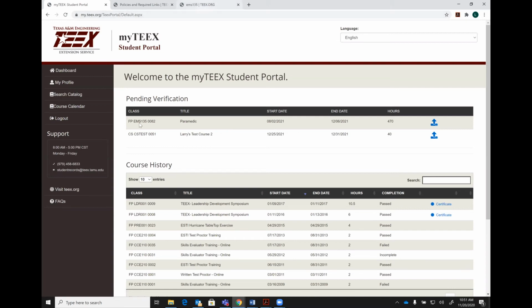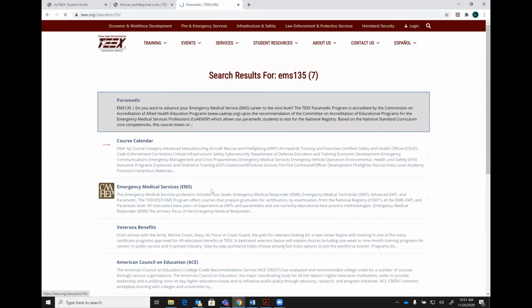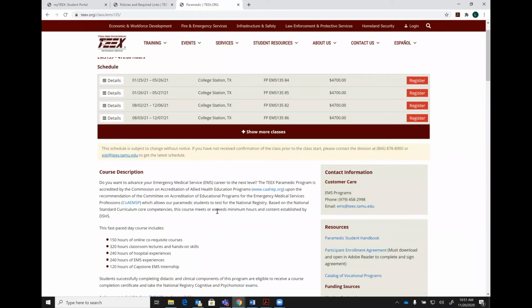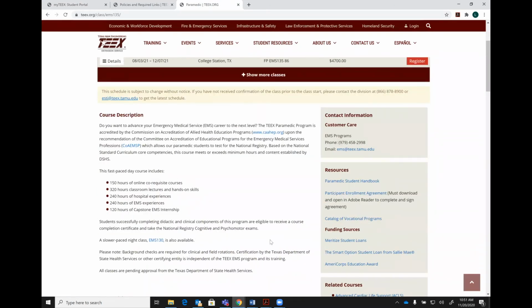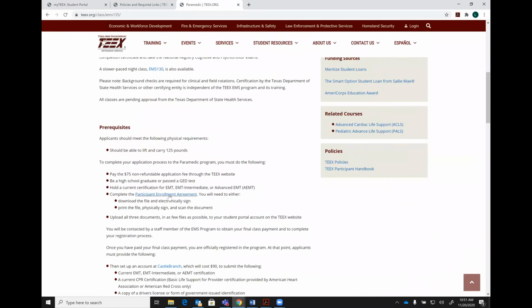What I'd like to point out to you real quick, I'm going to toggle over to the course description page. And in this course description page, it does have links for the participant enrollment agreement. So this is going to be on each one of the specific courses that you're applying to be in. The form is unique for each one. So the form for the paramedic program will be different than the one for the Fire Recruit Academy.